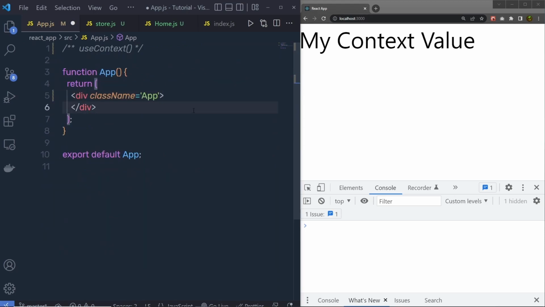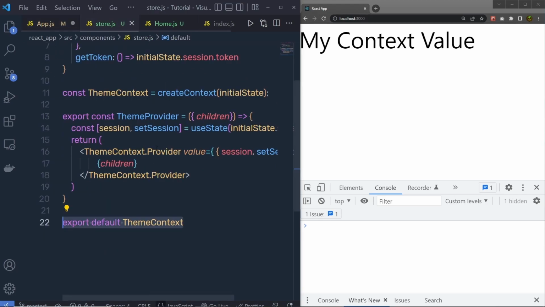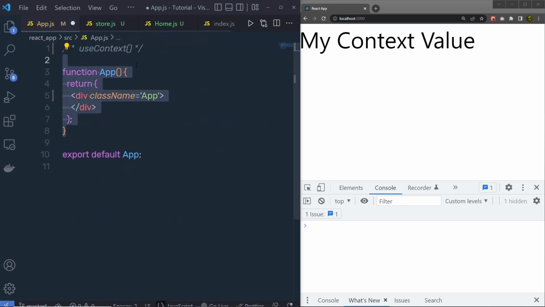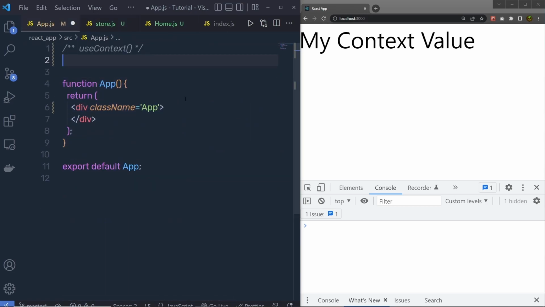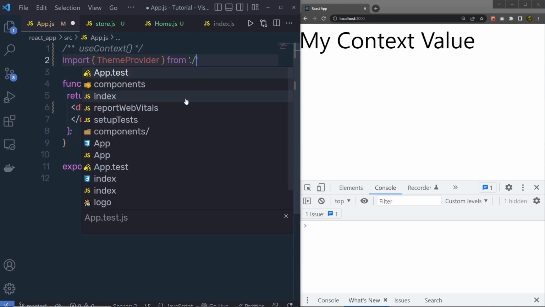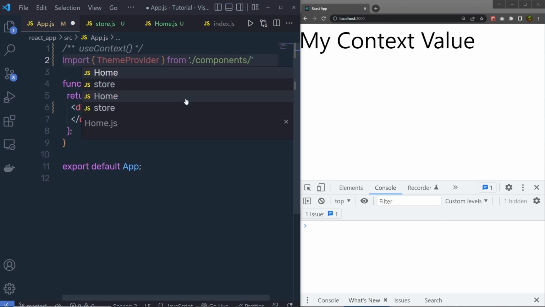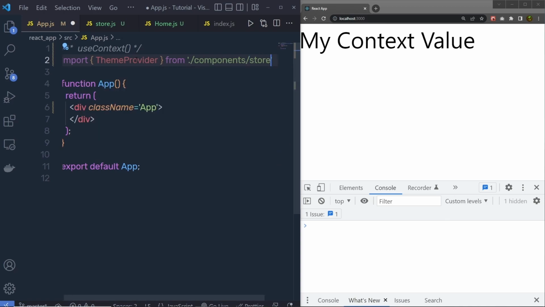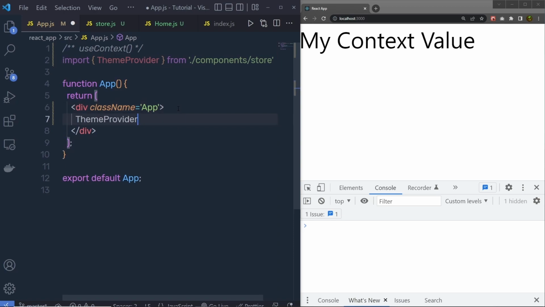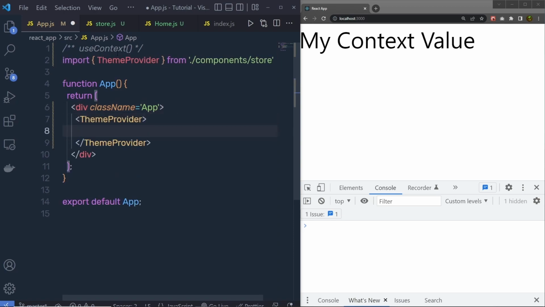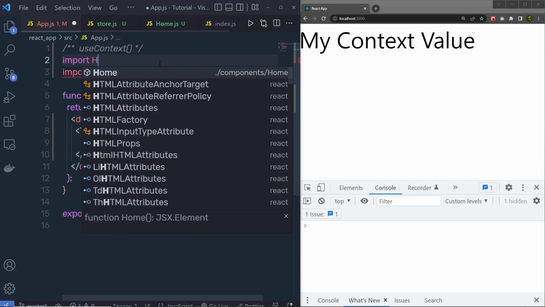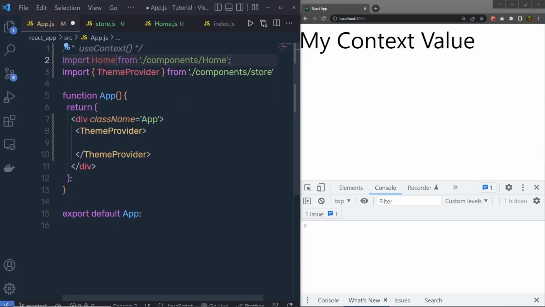Now what you have to do is you have to just wrap your app component inside this theme provider. As you know, we specify name to this function theme provider. So I'm going to access that inside this app.js right up here. So I'm going to say here import. In the object, we specify theme provider from the component, and specify the store.js file. And you have to just specify this theme provider right here, something like this, and then pass your home component. I'm going to say here import home from the component.home file, and you call that home right inside your app component.